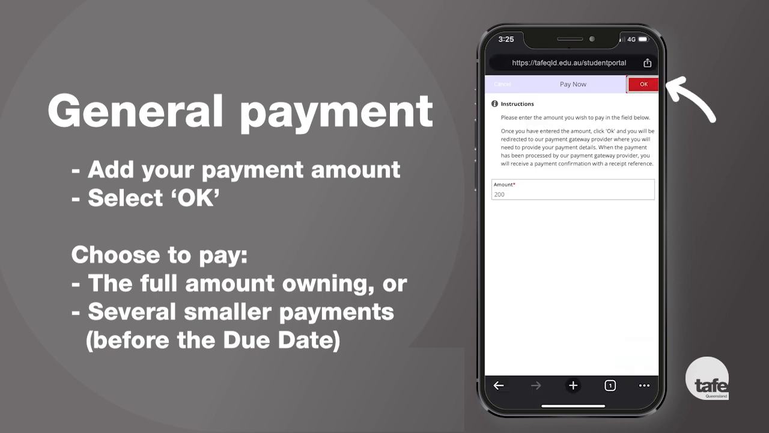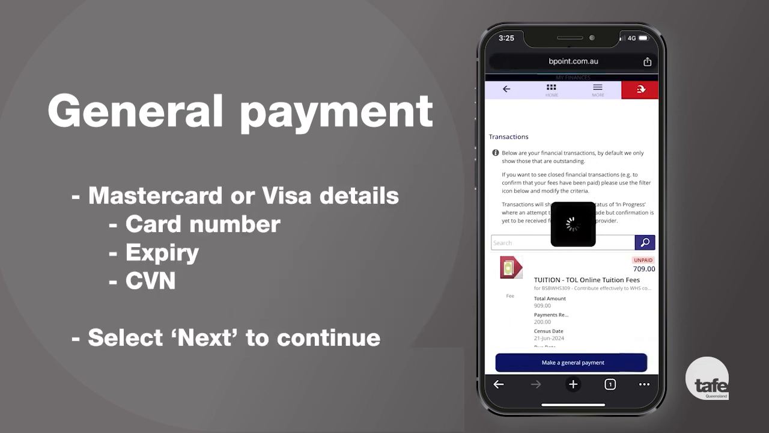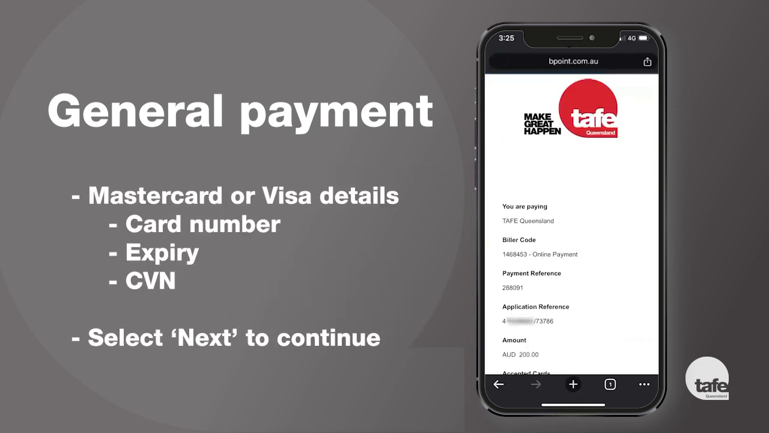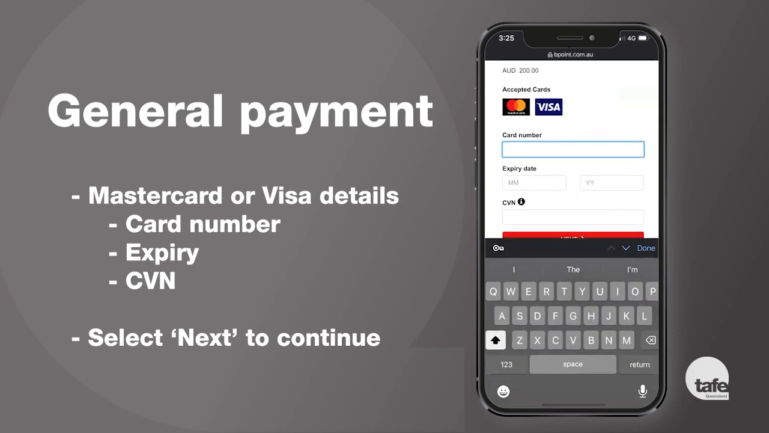You can choose to pay the full amount owing or make several smaller payments before the due date. Enter in your MasterCard or Visa details. This includes your card number, expiry, and CVN or security number. Select Next to continue.